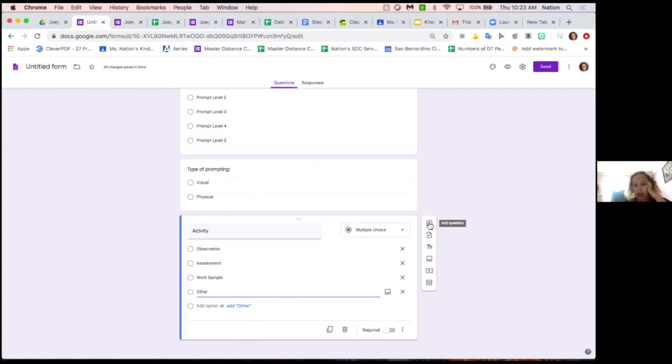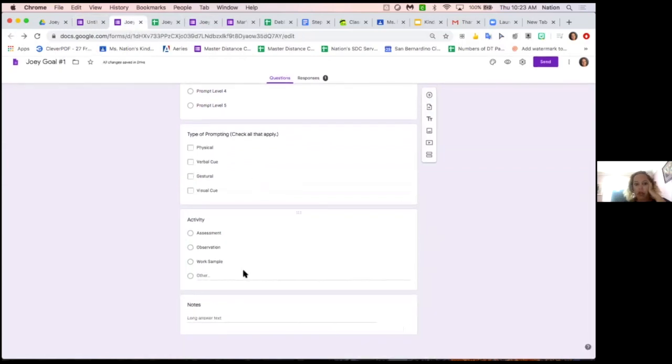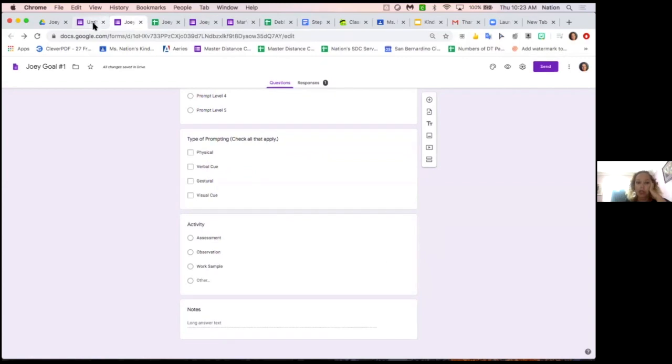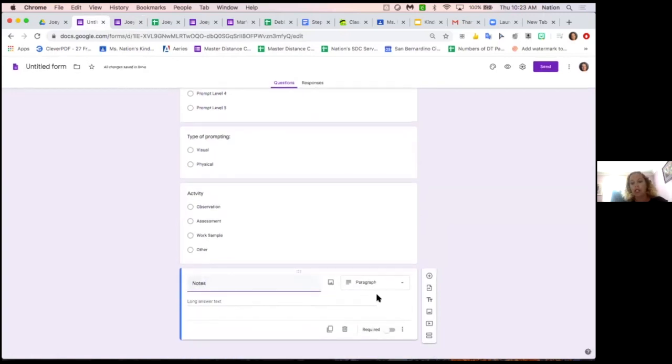Then you're going to hit plus again. And so then the next thing we had was notes, because I always like to have whatever, especially right now since I'm conversing with parents, I could put notes. And what's nice about Google Forms is, look, it already suggested, oh, you want this to be a paragraph and not multiple choice. It'll kind of read what you need. So then that's ready to go.